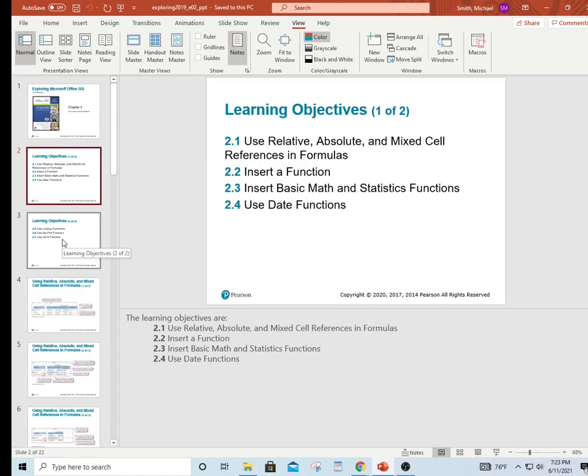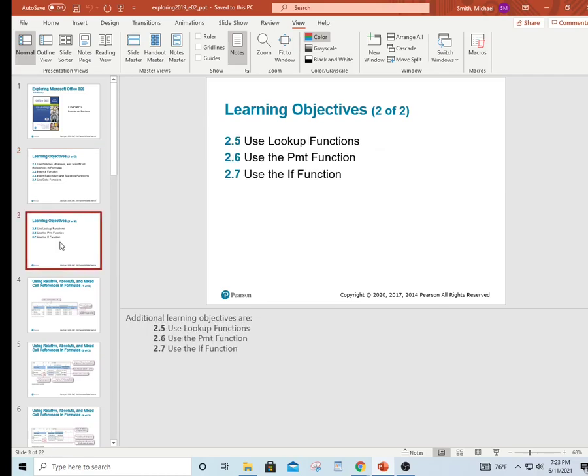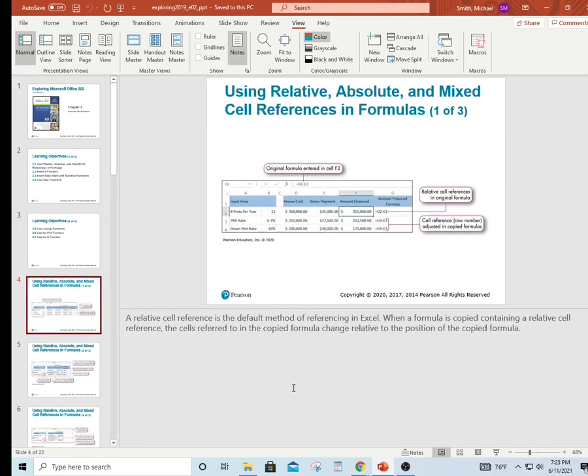are some formulas that are in a can, like Campbell's soup. These are called functions. Okay, some of them are math, some of them are statistical, some of them are date, some of them are lookup, payment, and if function. Okay, let's take a look at them.